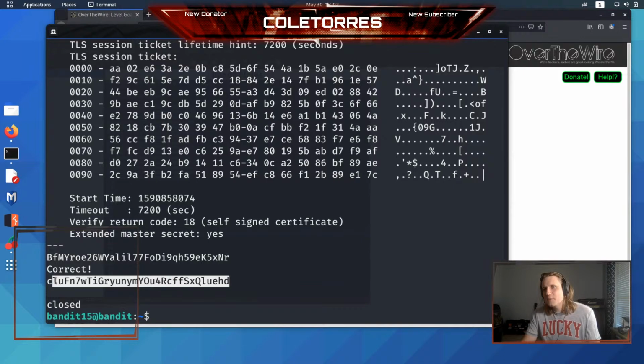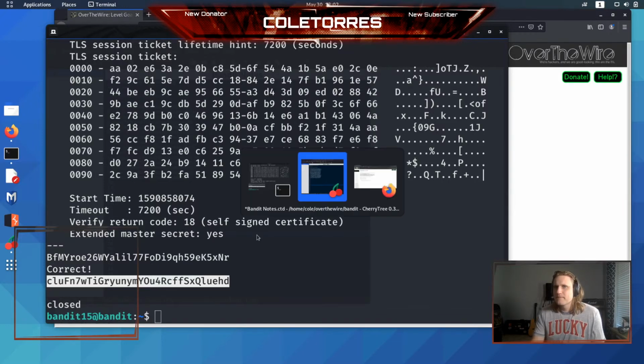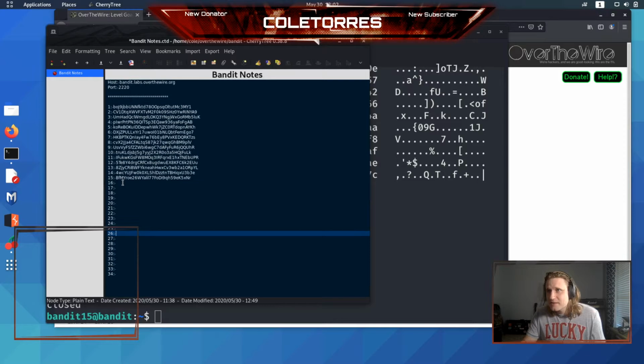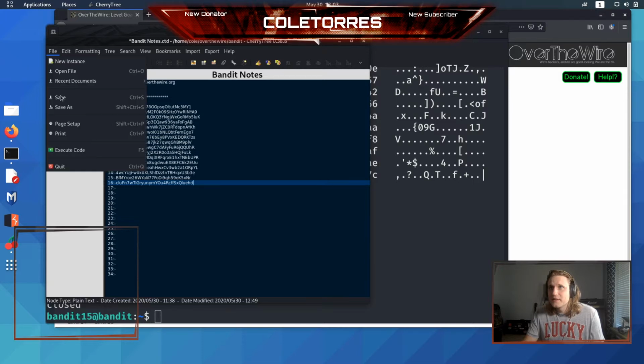So we submitted that. We established an SSL connection, so a secure connection to that port. We submitted the password, and the service that was running there provided us this back. So we'll go ahead and copy that, and document it. And in case this machine crashes, we're going to save this in case I have to restart this Kali machine.